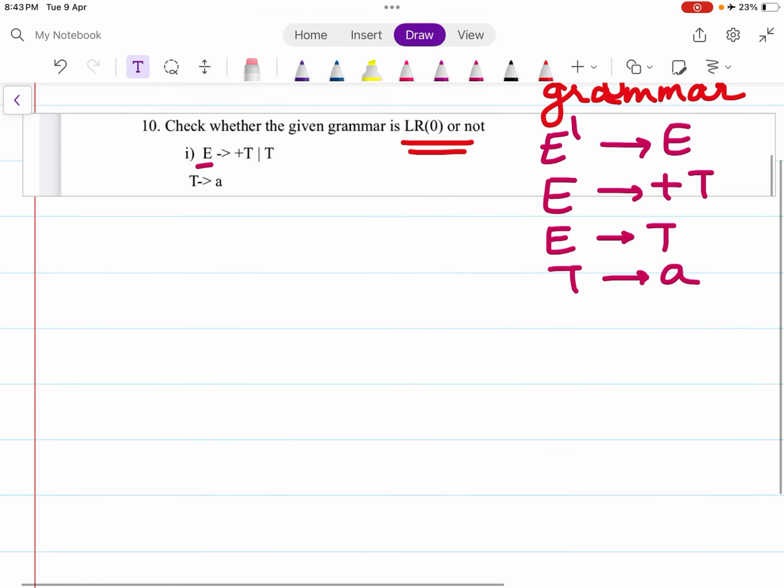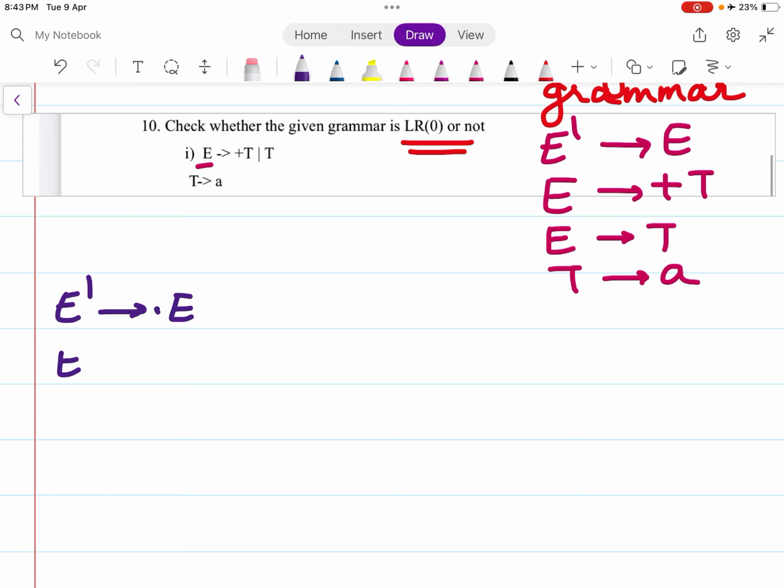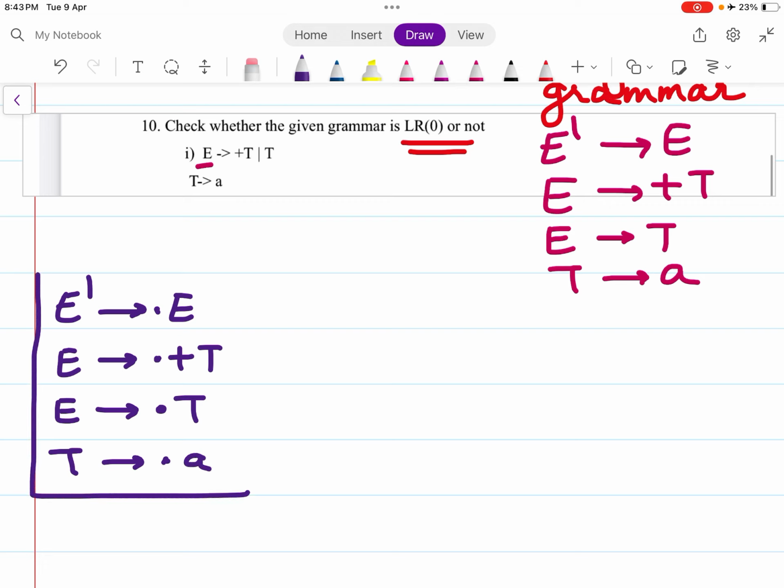Now the steps will be like this. E' gives .E, E gives .+T, E gives .T and T gives .A. This is the first state, that is I0.